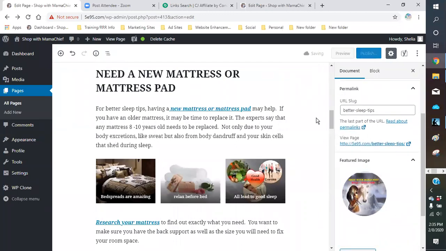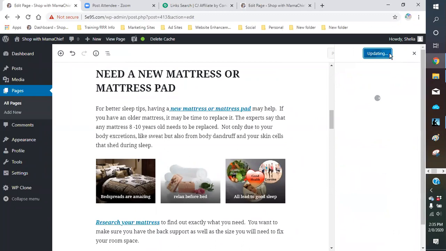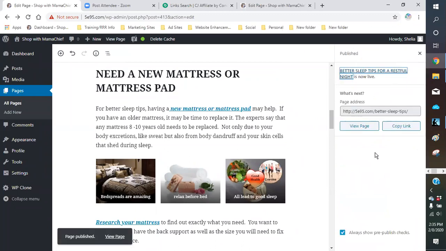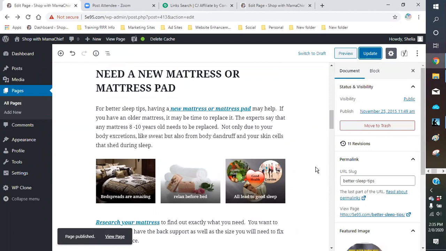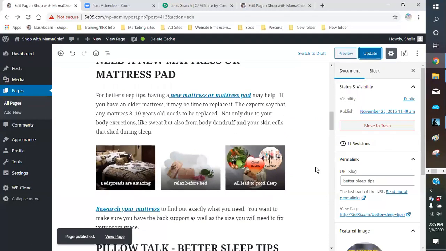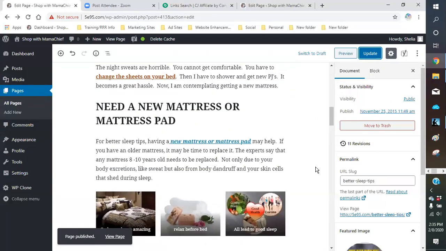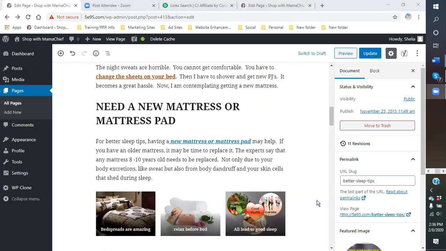And then I'm going to save the draft so that it updates that. And then I'm just going to click publish. Once it's published, this page is viewable for people to look at. So if they go into Google and type in sleep tips, or sleep or anything like that.